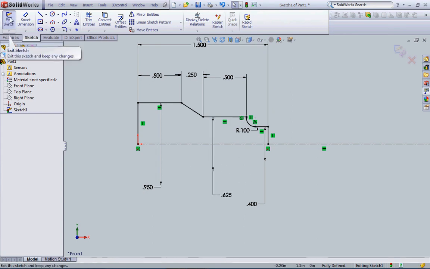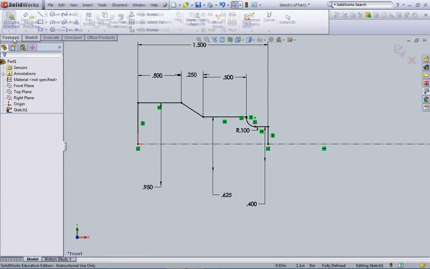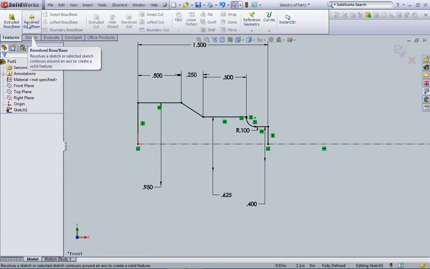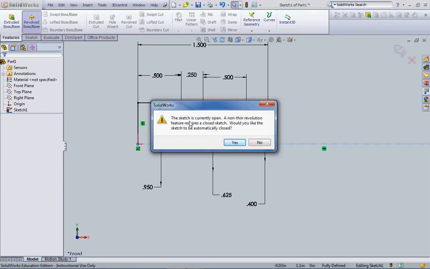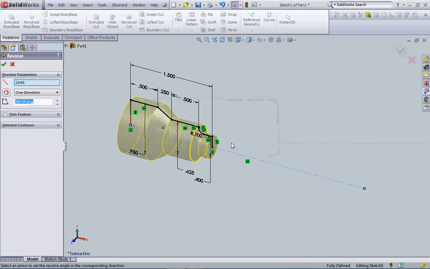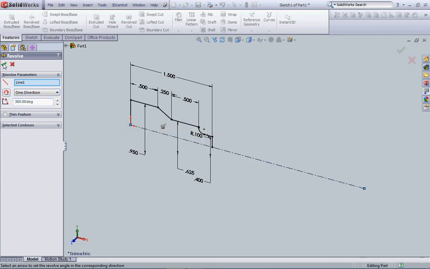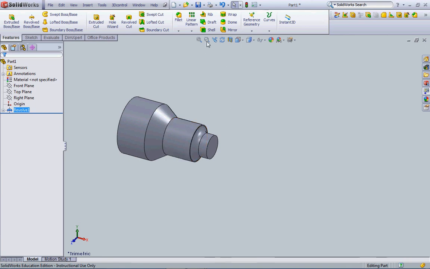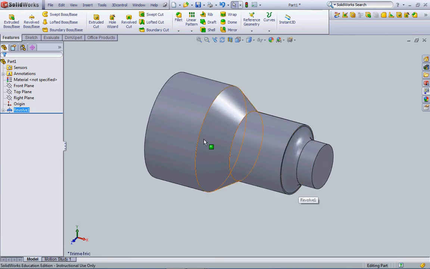I can either exit this sketch, or I can go directly to Features, and I'm going to Revolve. Click Revolve. It's going to say the sketch is currently open. Say yes. And you're going to see it's going to give you a preview of what this is going to look like. We want to make sure that we have 360 degrees in our angle, one direction. When we're done, we click the check box, and you can see we've already created this simple three-dimensional part.